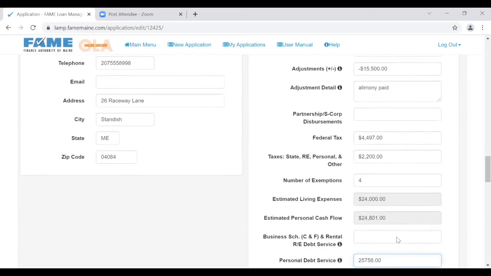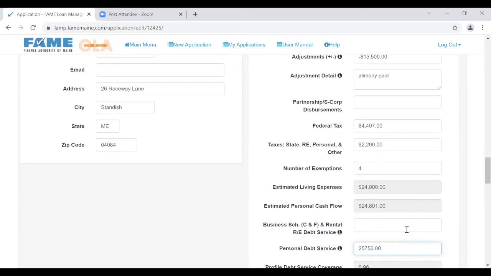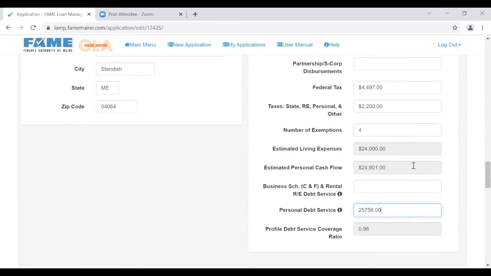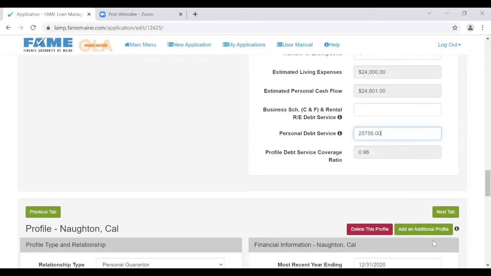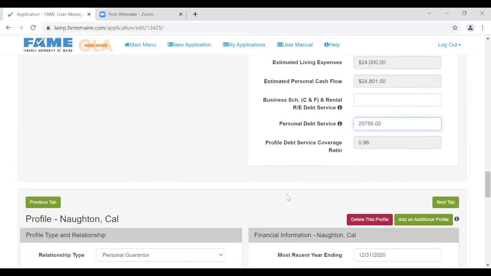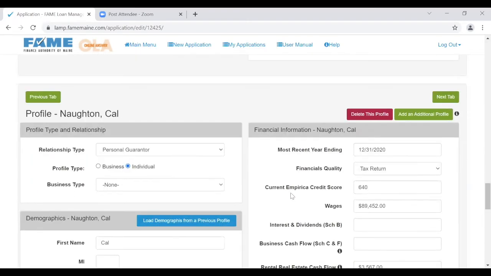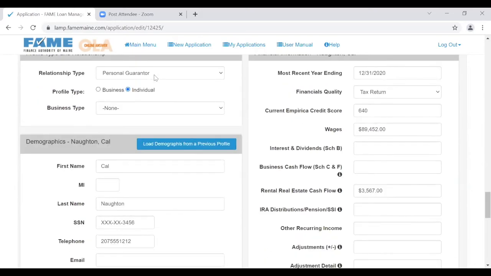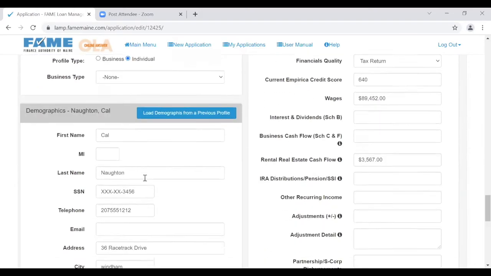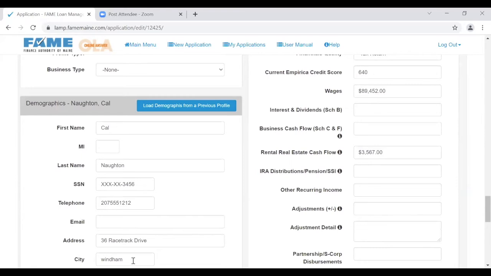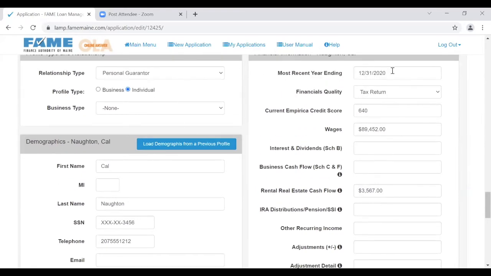Is there any questions over what we just discussed here? So again, we added an additional profile, and now we have Mr. Cal Naughton as our next guarantor, individual, again, business type none. You will enter all their information again, most recent tax year, credit score, etc.